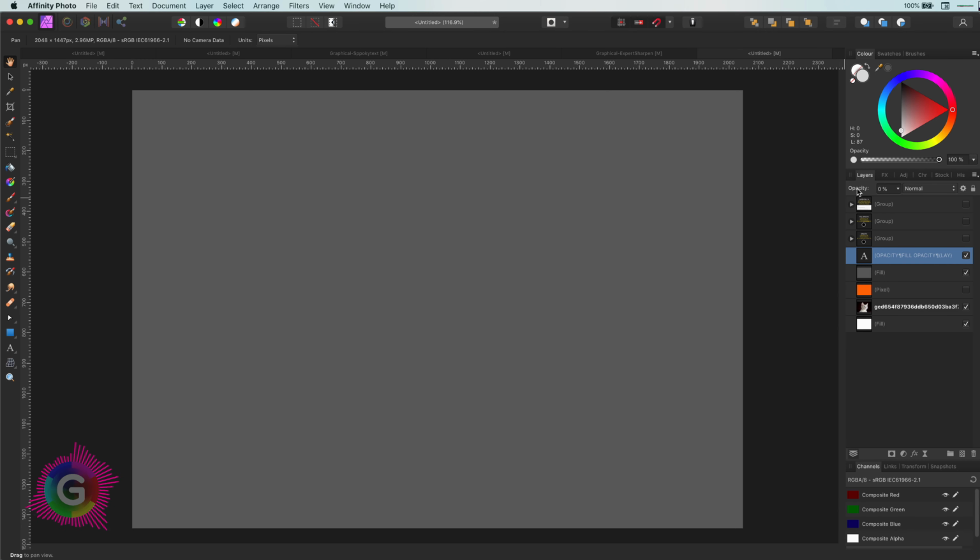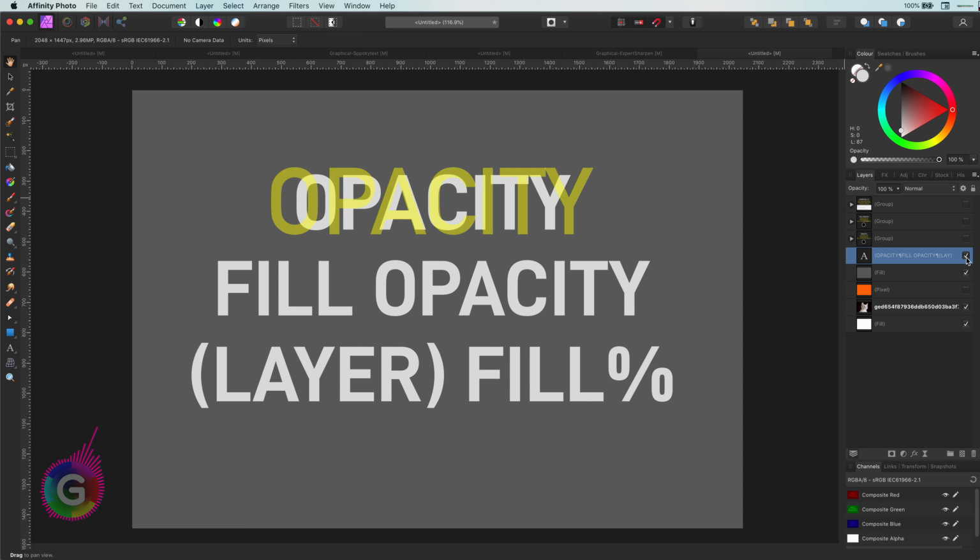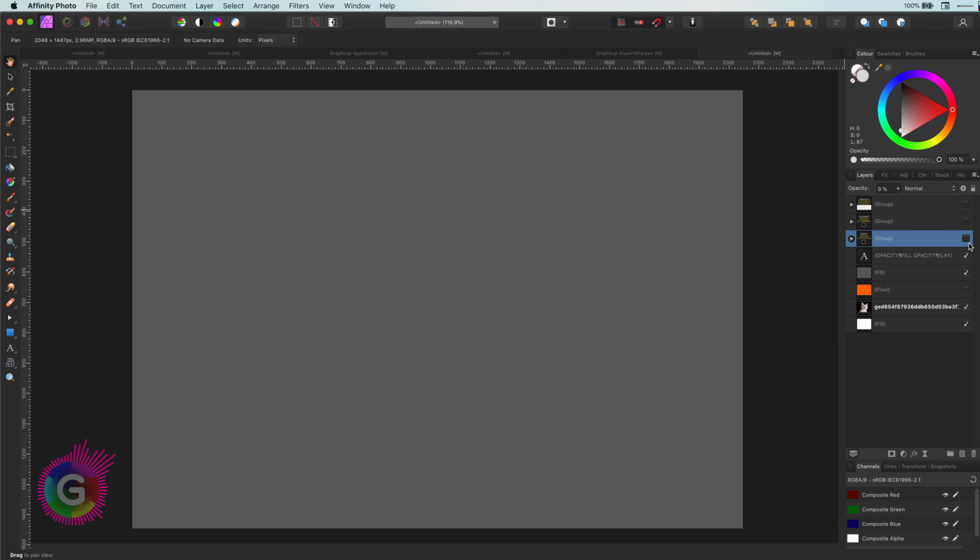Hello and welcome back. Let's talk about opacity and fill today. There is a lot of confusion about this, especially from people coming from Photoshop. In this video, I will explain opacity, fill opacity, and layer fill. But before I dive in, let's take a step back and analyze a layer in Affinity Photo.